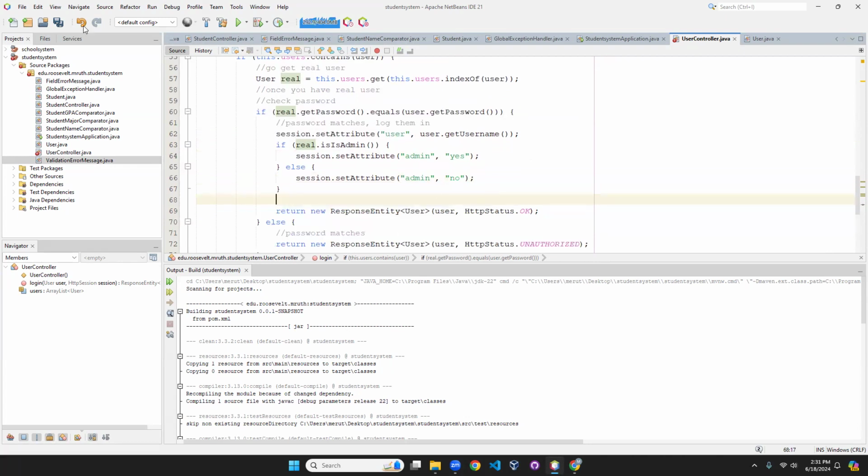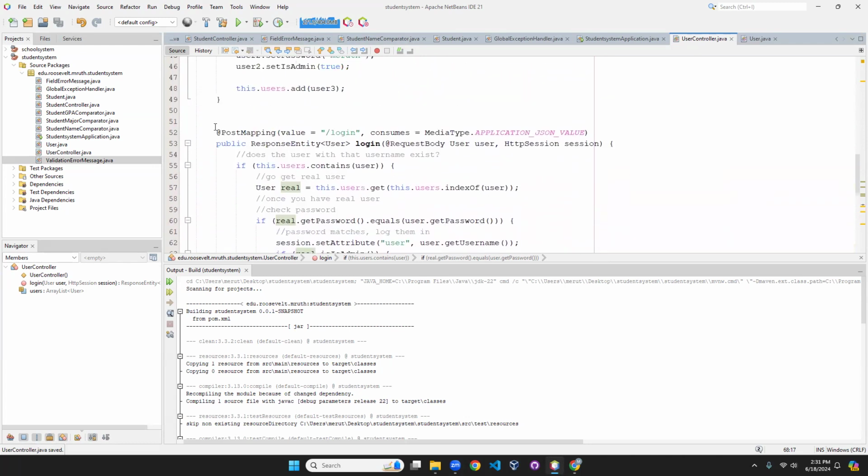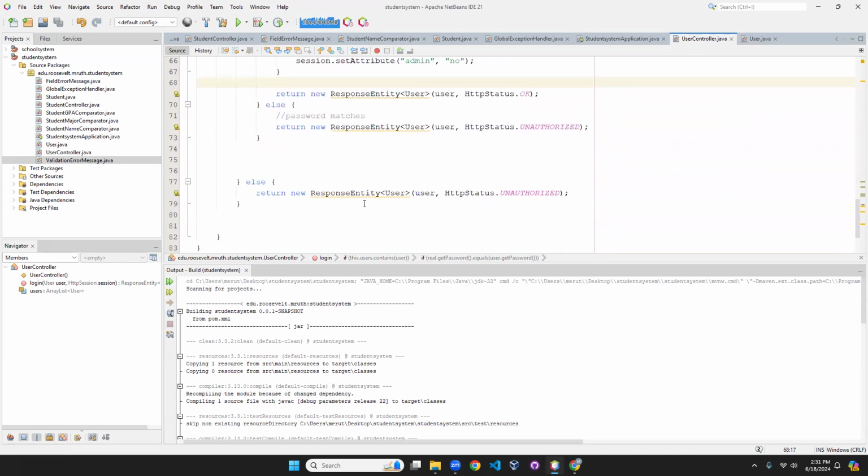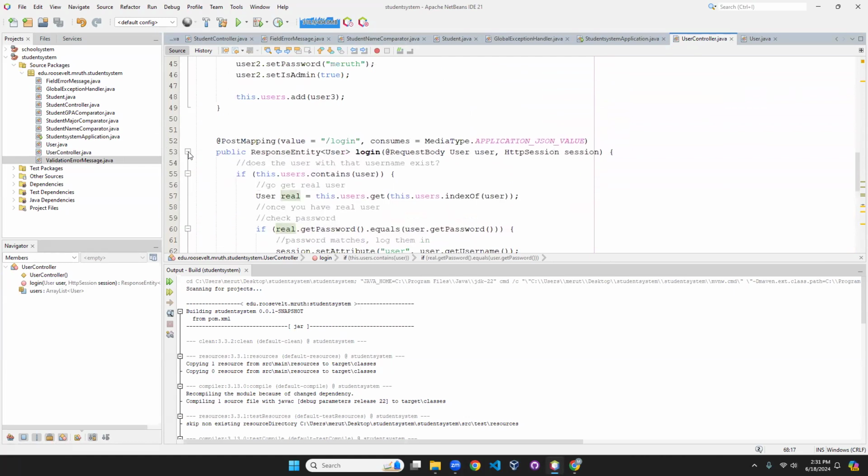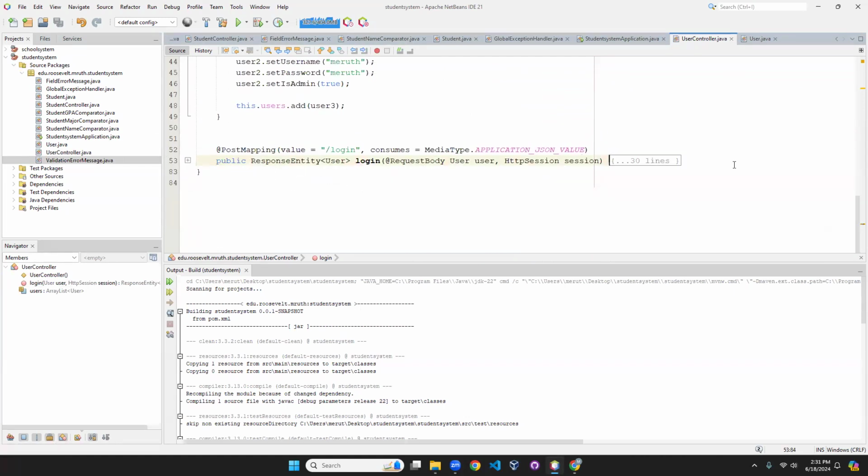And my friends, that is it. And you're like, wait, what? That is it. That is logging the user in. And you're like, wait, what? Shouldn't it be more complicated than that? Maybe. All right, let's do a get mapping.